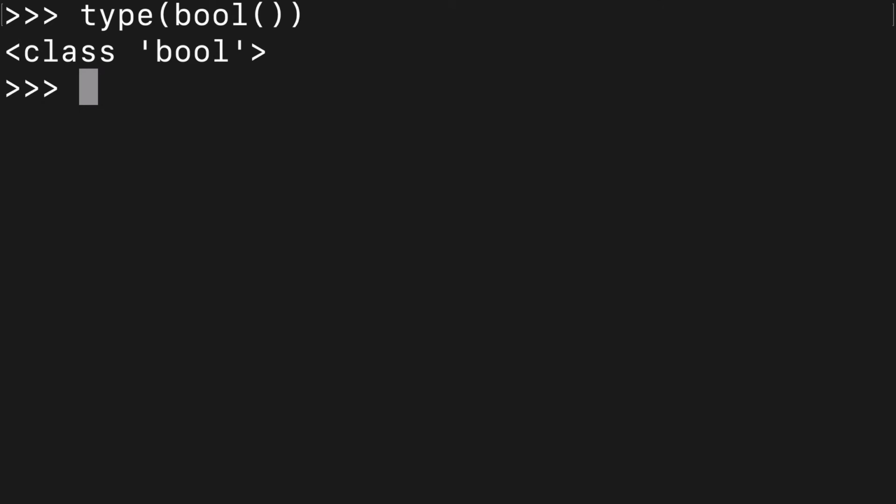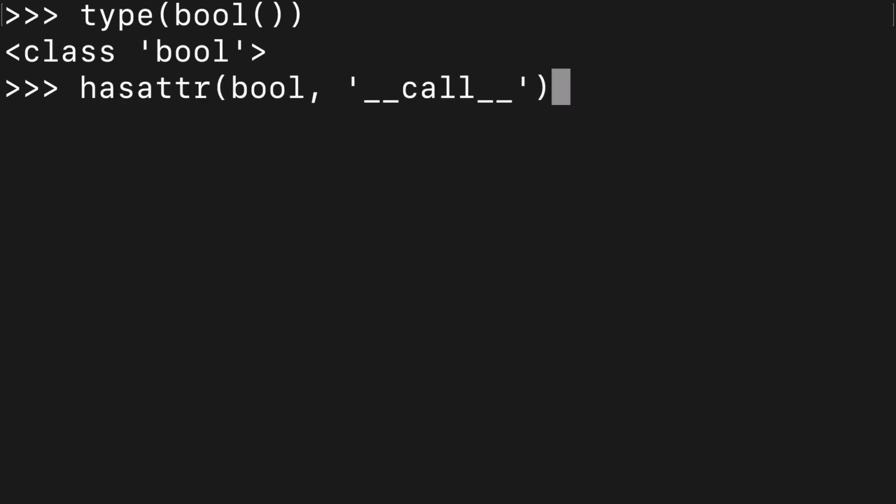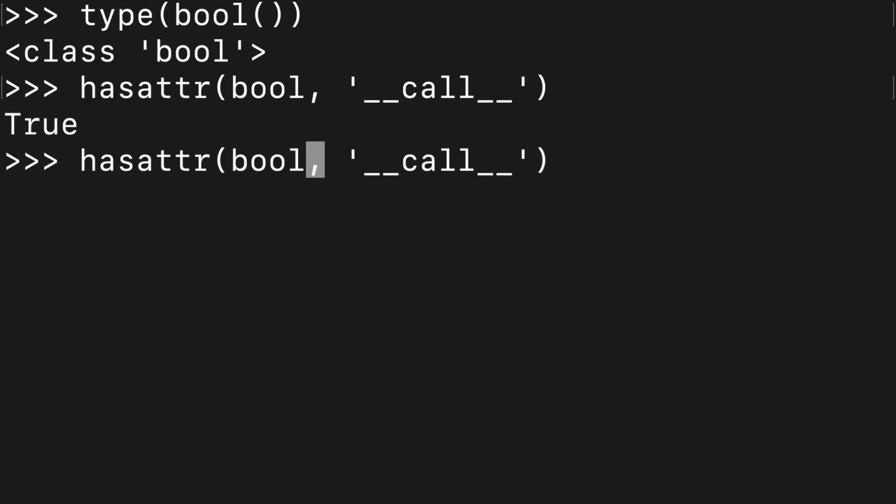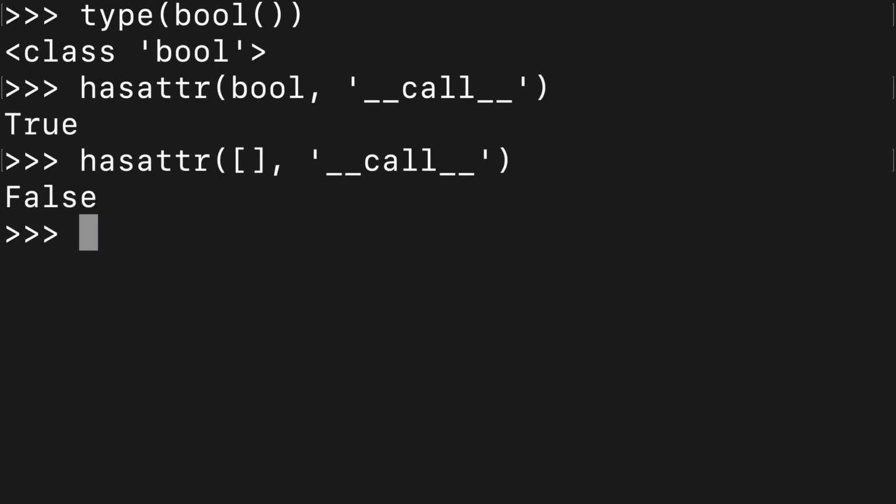So say we want to look at this, we open up our shell and we can check any sort of class. So actually, before I do that, let me show you that type bool. So bool is a class, and then if we want to run hasattr on bool, we see that it has that method built in. But if we do it on something that's not a class, like say an empty list, it's going to return false. It doesn't have that built-in method.